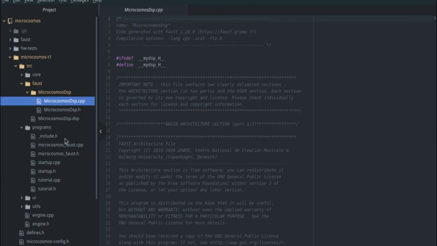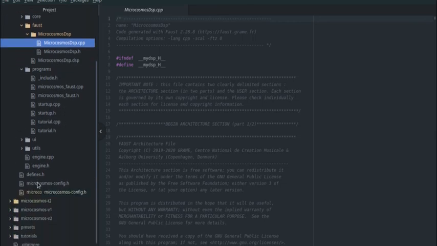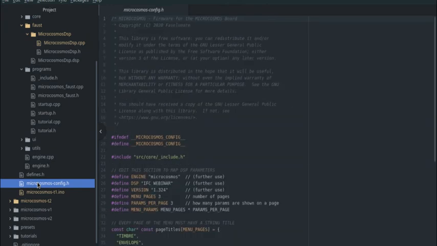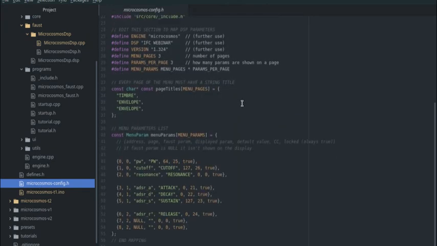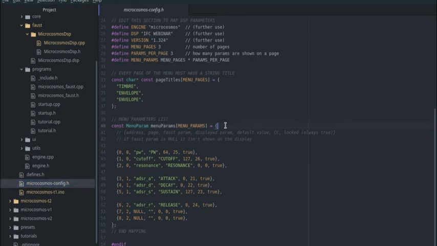Last thing to do is to update the Microcosmos config, where there is a mapping between controls and the Faust. Each item of the menu params is made up of 7 parameters. The ID of the control, the page of the display where it is placed. Every page can show up to 4 controls. The Faust param name, the displayed name, the default value, the MIDI control change, the locked status that is not used anymore.